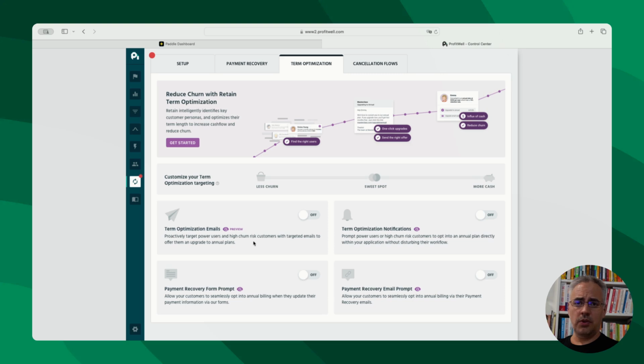You can, on the one hand, do optimization emails. So if it recognizes, well, this customer has been with you so and so long, they'll probably be likely to upgrade to an annual plan, then Profitwell will send them an email providing that offer, for example. There's also the same option from within the app. Again, if you install their snippet, they will pop up this message within your app directly if they're working with your app.